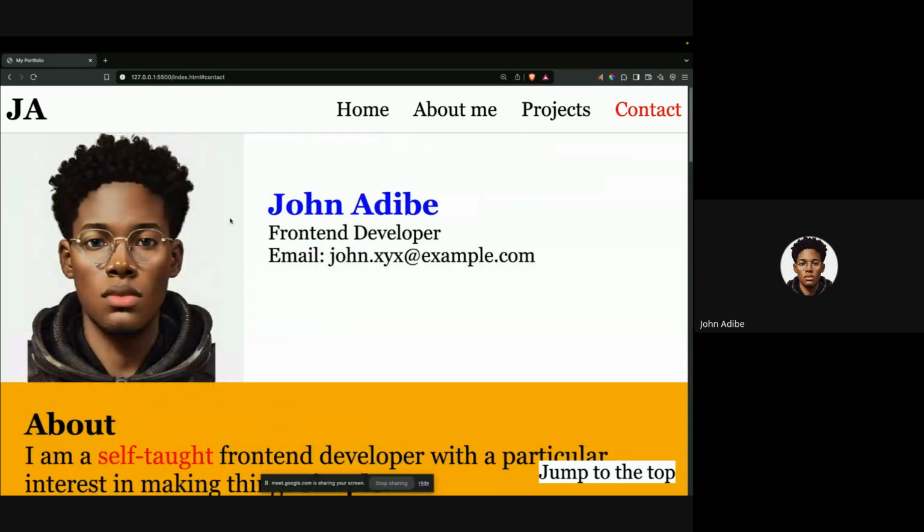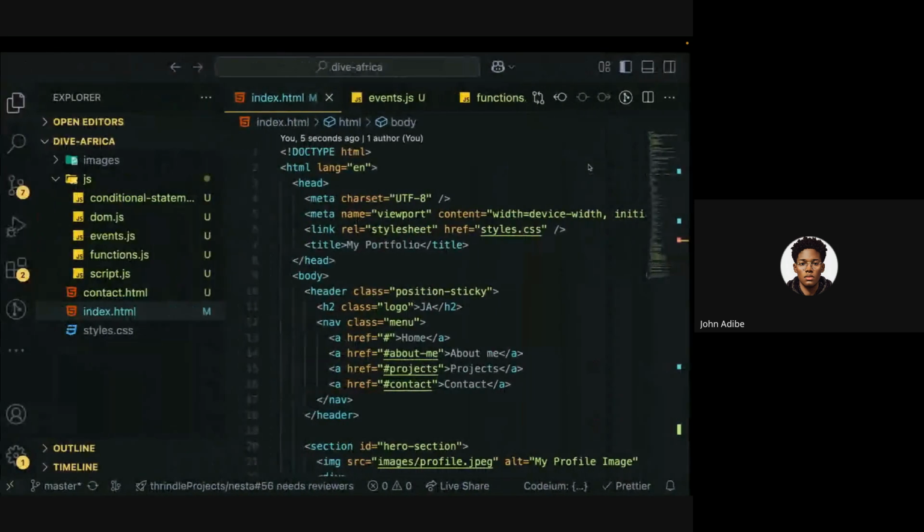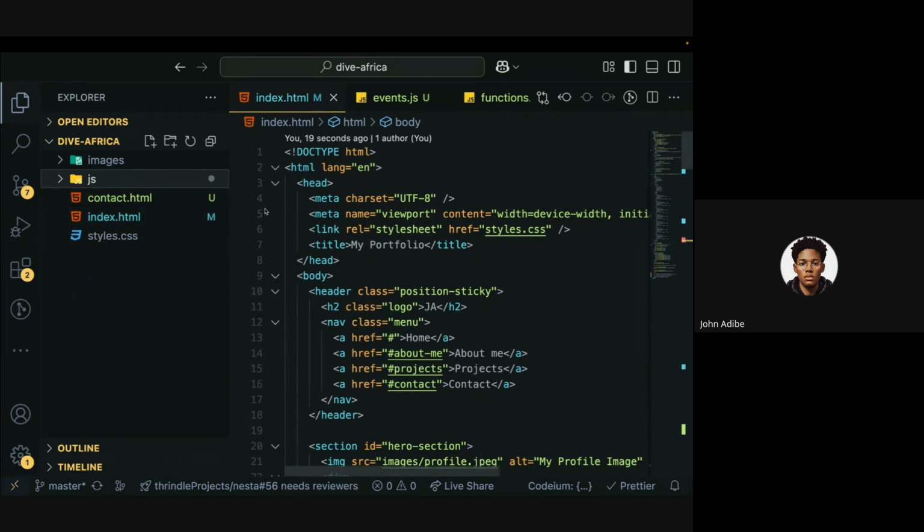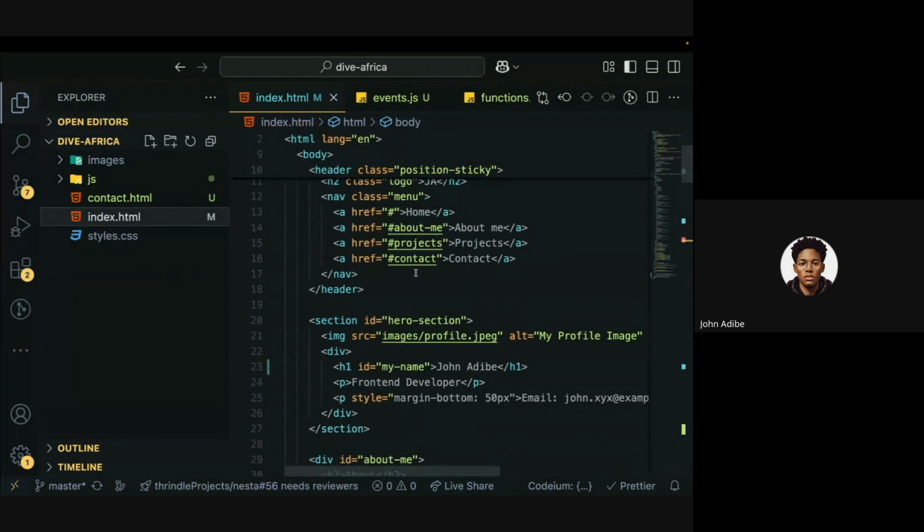So for us to access this contact, I want a situation where when I click on this contact, it should take me to that contact page, right? Because now we have contacts.html as a separate HTML file. So I want to be able to connect it from this first one. Instead of hash contact on the href, I believe we remember why we use hash contact, because we are referencing the ID in that same page, right?